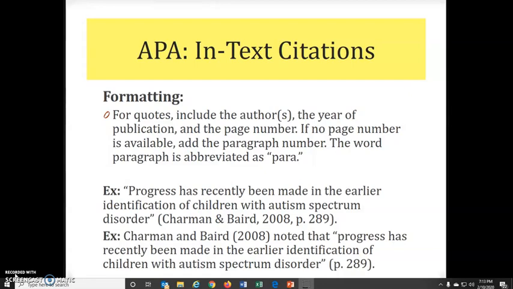If there's no page number because it's a website article, then you're still going to need the paragraph number. This means that you literally count paragraphs, 1, 2, 3. I found it on paragraph 3, and then you write PARA as your abbreviation for paragraph, rather than P, which is your abbreviation for page, and then write 3 next to that. So these are the 3 things you need for a quote. Let's take a look at an example.